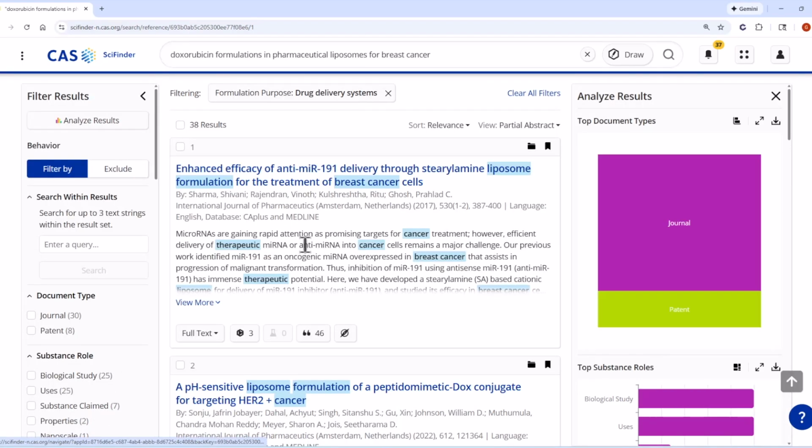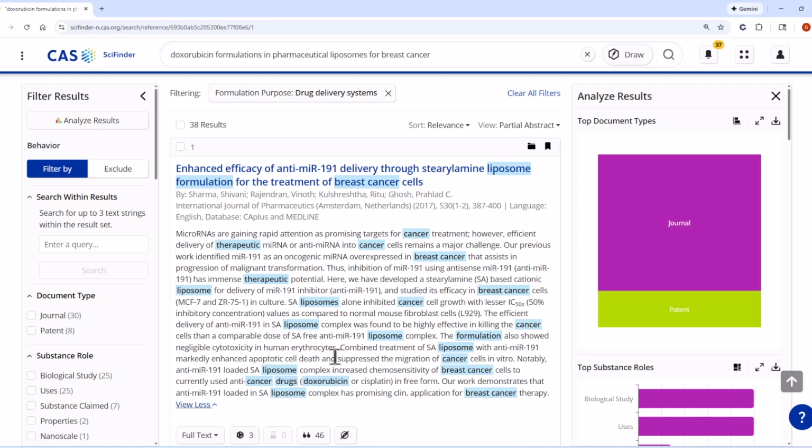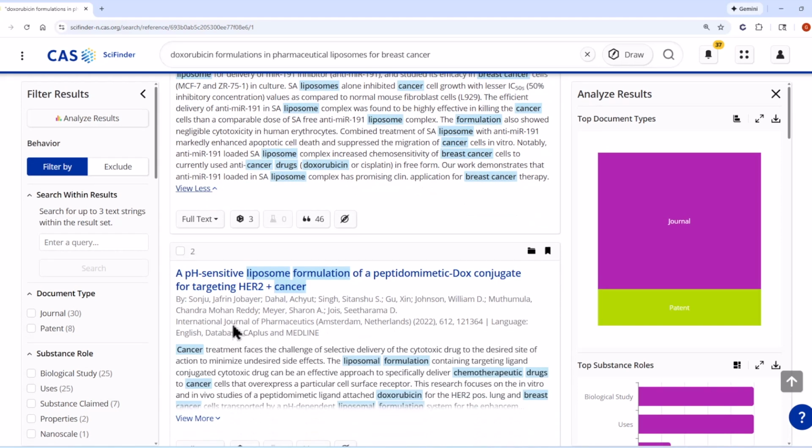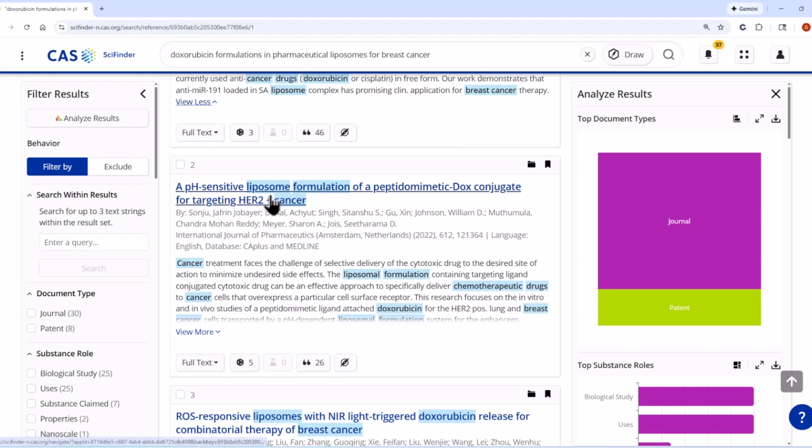So here I can see a couple different types of therapy. This one's actually looking at RNA as a means of doing this, and the reason this is brought back with respect to doxorubicin is that they're actually comparing it as an alternative to this. So that's maybe not what we're looking for, but down here I do see a liposome formulation with a conjugate between a peptide and doxorubicin for the treatment of a type of breast cancer. So I'm looking encouraged by what I see there, so that looks like it could be relevant.